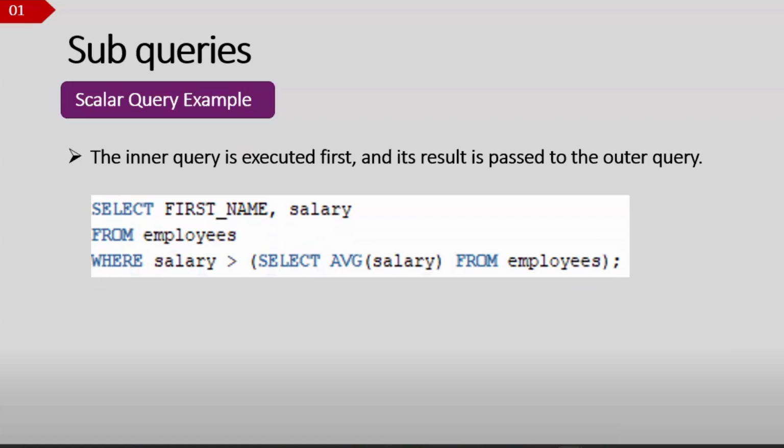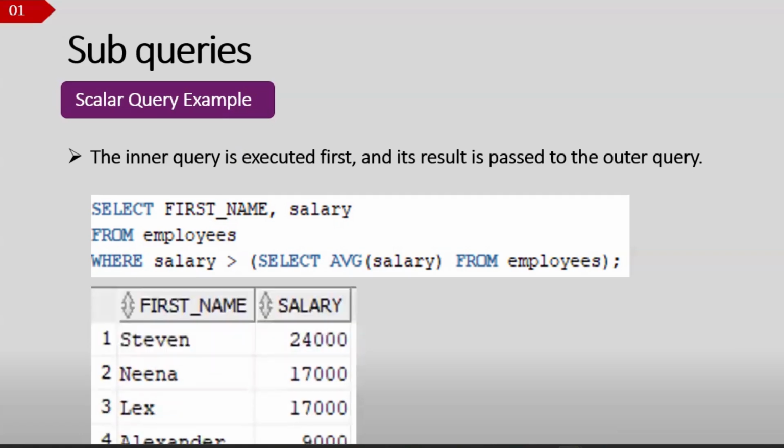So you open two brackets and select the average salary from employees. When you select the average salary of the employees, you get one value, a scalar value. Then you can compare it with the salary. And here is the output. Steven got a salary of 24,000 and it's more than the average salary of all the employees, and so on. Okay. Can we get this average salary as a column in the output? Yes, but we will see it later.